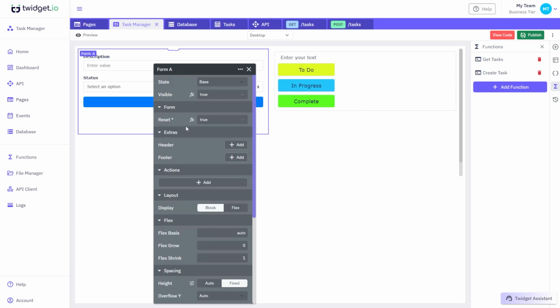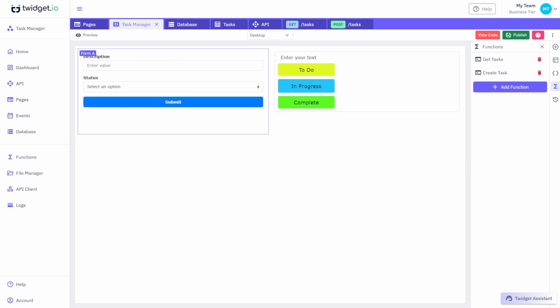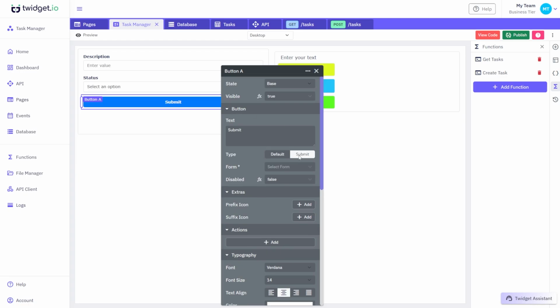Next, we'll add an action to the surrounding form element. This creates a submit action which will send the form element's values to the function chosen. We'll click on the create task function we created. We'll also need to update the button type from default to submit and select the form we want to submit when this button is pressed. We'll choose the surrounding form.